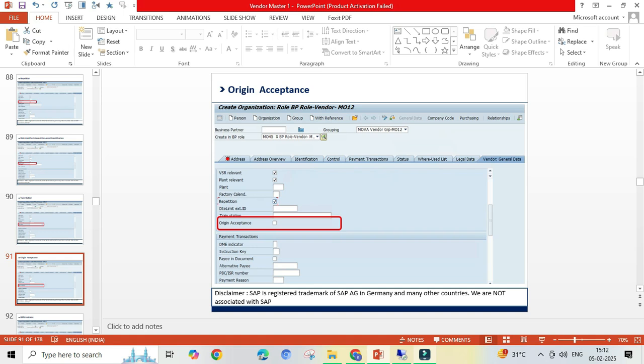So the dependencies: you cannot change the indicator in the purchasing document item once you have posted a follow-on document for the purchasing document item. The follow-on document is nothing but goods receipt and invoice receipt.